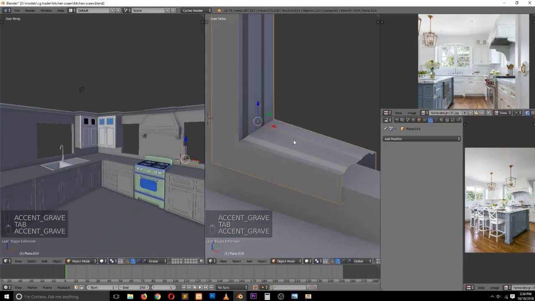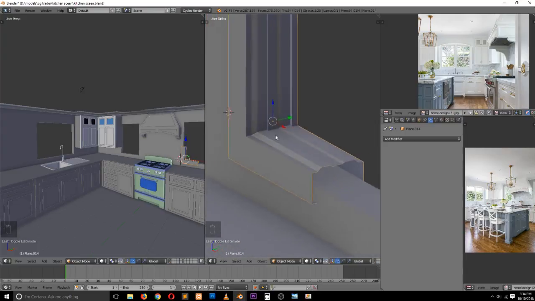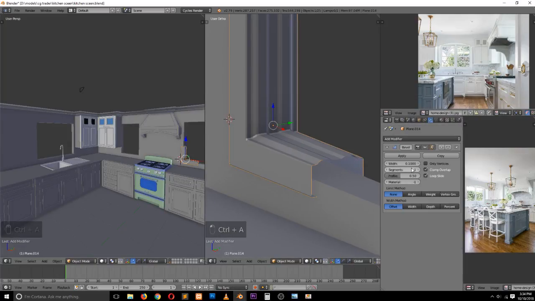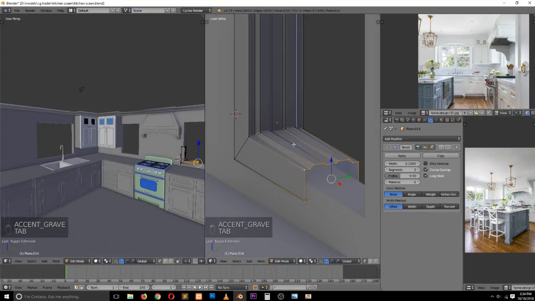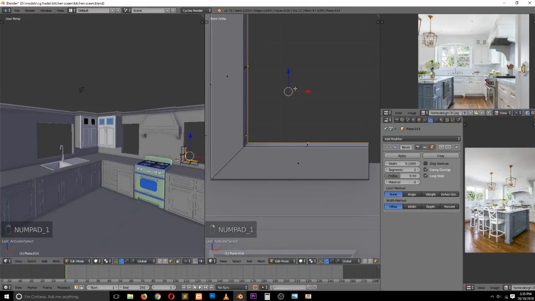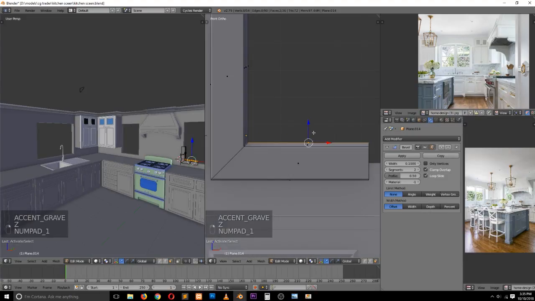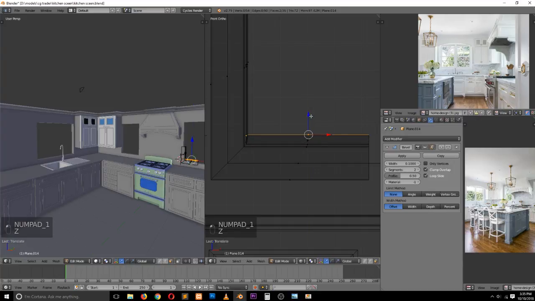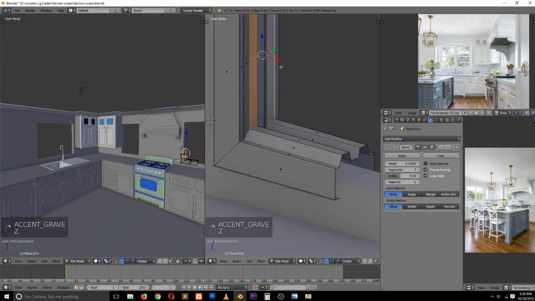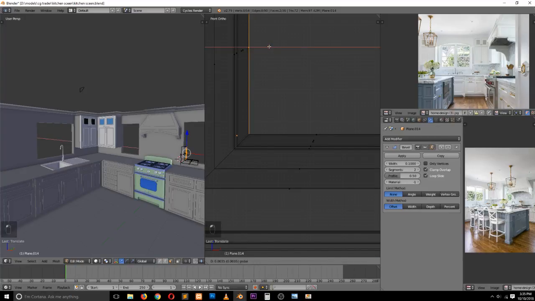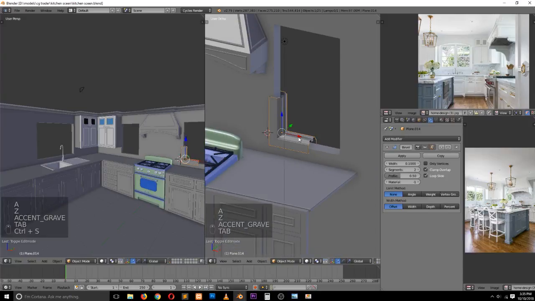So we have that, and we need to, let's first apply the rotation and scale, and then add a bevel modifier, give it 2 segments. Maybe we can make these protrude out a bit more. So we just need to select these 2, push them up, and then select these 2, push them in the X direction, so that this line here remains a straight line like that. That will be our window frame.